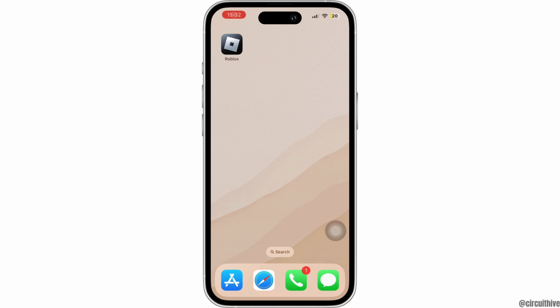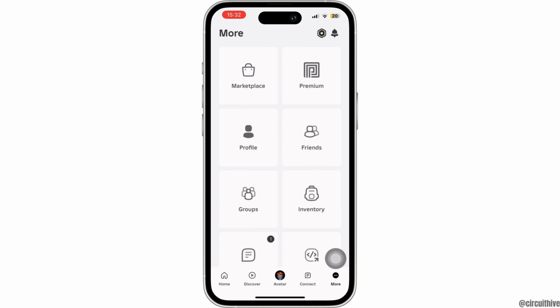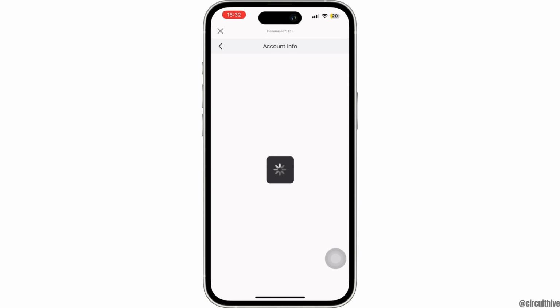Firstly, open up your Roblox application on your device and make sure you are logged into your account. At the bottom, you're going to find different options. Tap on the option of More. Now navigate to the option of Settings and then tap on it. Head towards the option of Account Info.